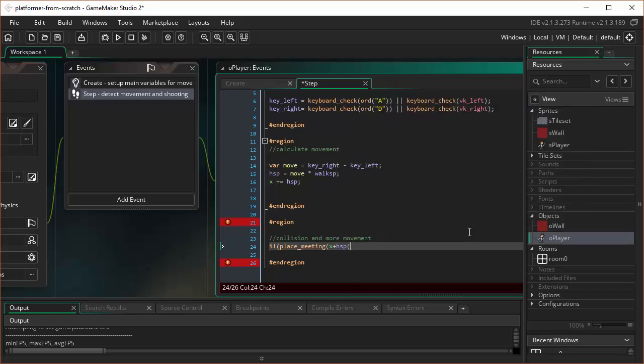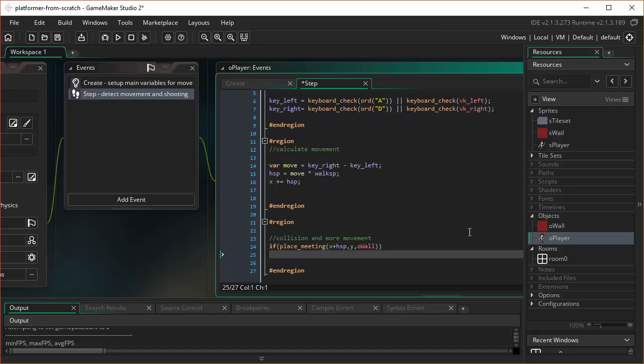Then for the Y value, we're just going to check right where we're at. We're not looking up or down. And then which object do we want to see if we're going to run into? Well, we want to see if we're going to run into the wall. Okay. So if we look to our left and we look to our right, and in either of those places we're going to run into a wall, what do we want to do?